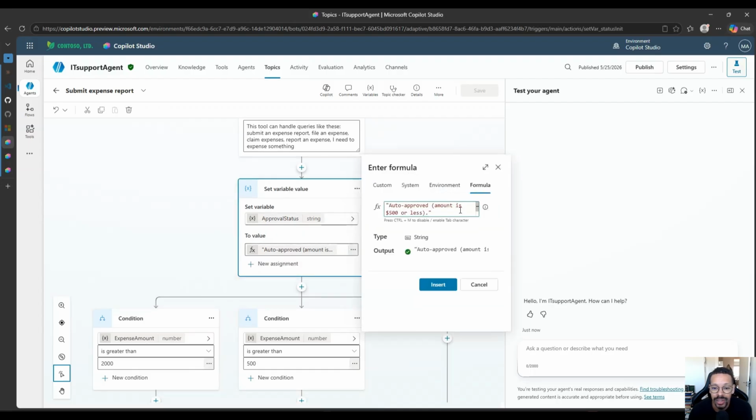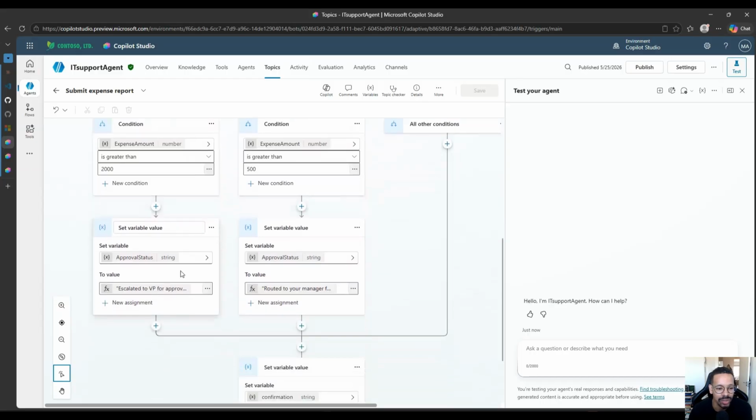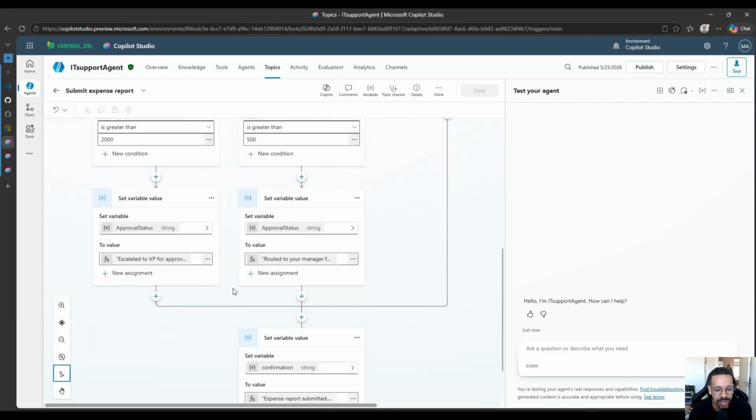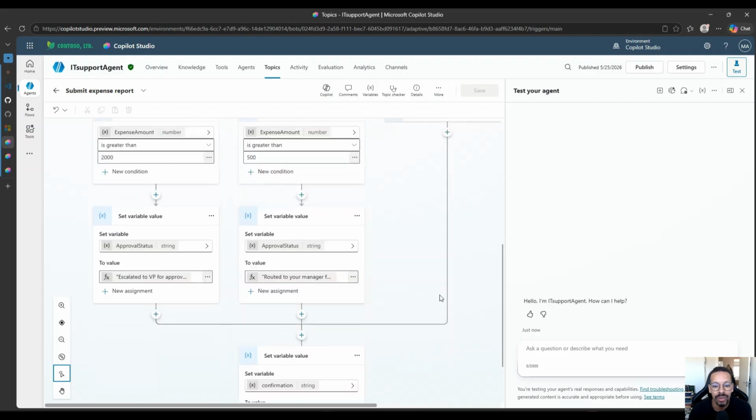So the formula is auto approved. Amount is less than, okay. It just shows that approval status, and then if the amount is bigger than this, it goes to row. Okay, it's making some weird choices here, but it's just setting variables and not using any message boxes. Okay, this is cool, but this is how we built it.